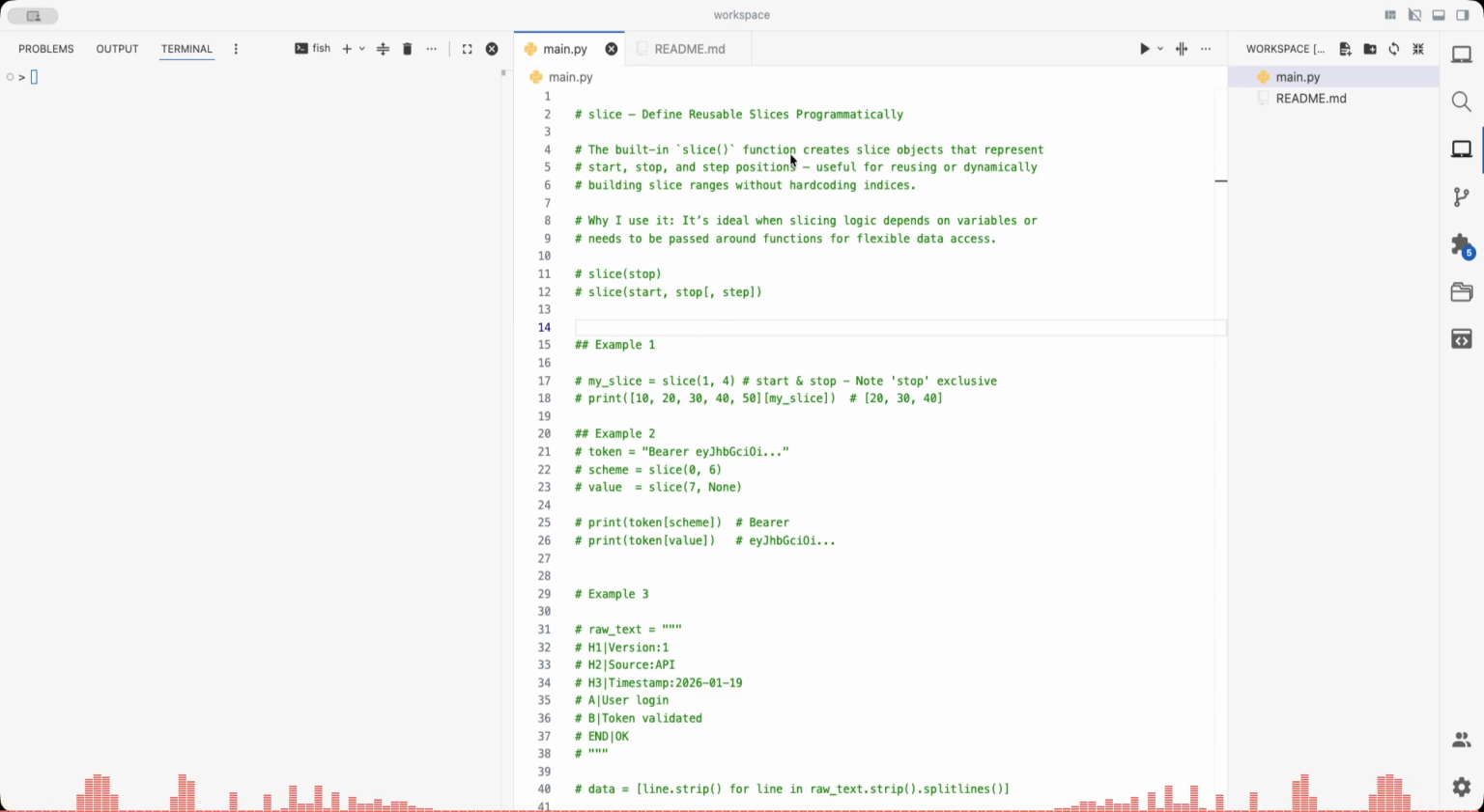So, what is slice? First of all, it's a built-in function, and it defines reusable slices. Like the word says, slice. Think of it as cutting something. So that's what a slice does. And like I said before, this is a built-in function that creates objects that represent a start, a stop, and a step. So we'll look at that when we go through the three examples that I've prepared for us.